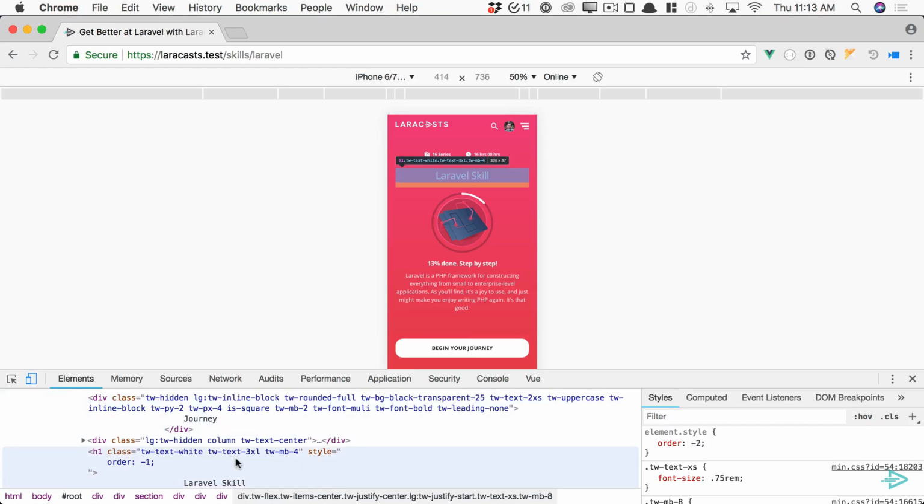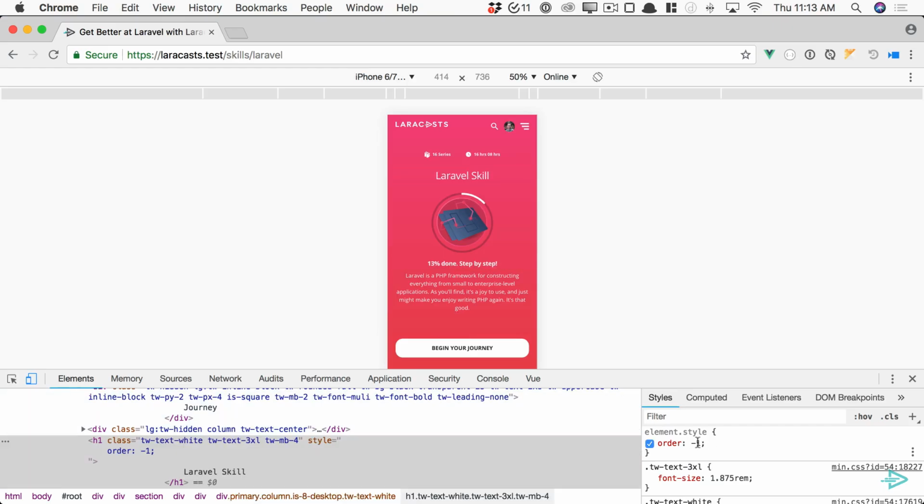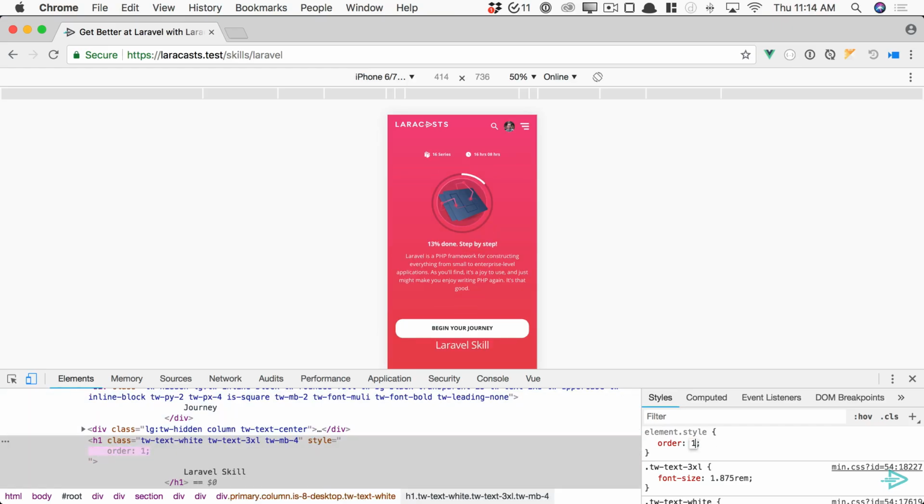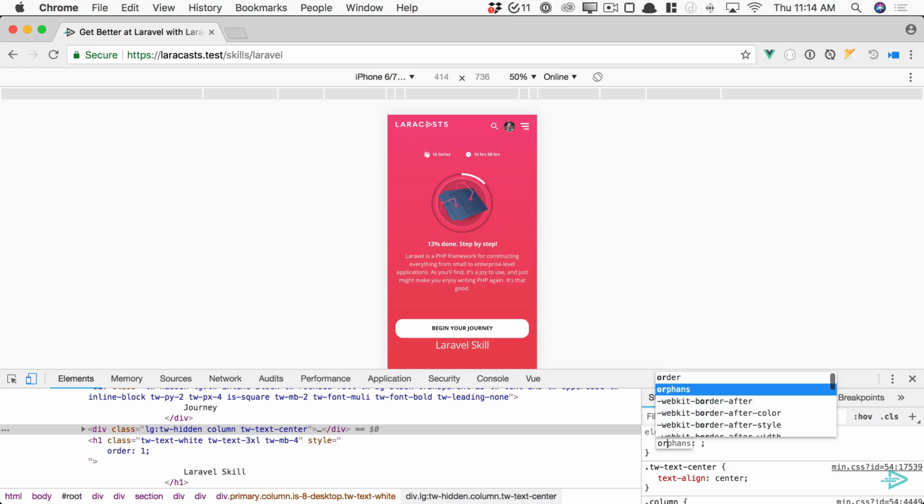All right, let's see if we can make it work. So Laravel skill here will be in order of 1. Now everything's going to look weird just until we set an order for every direct child. Okay, what's next? The circle chart. That's right here. That will be in order of 2.